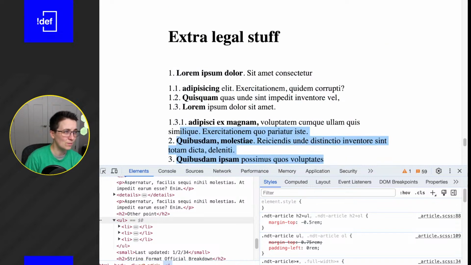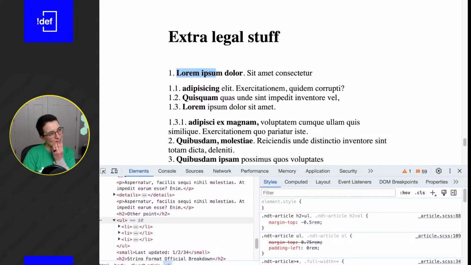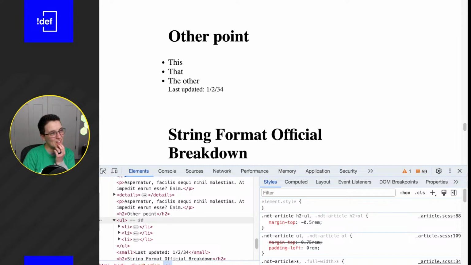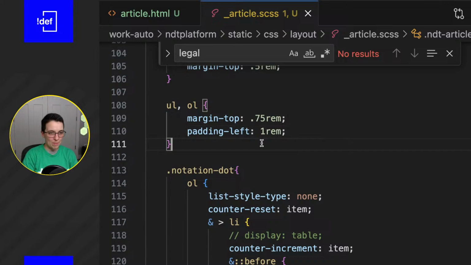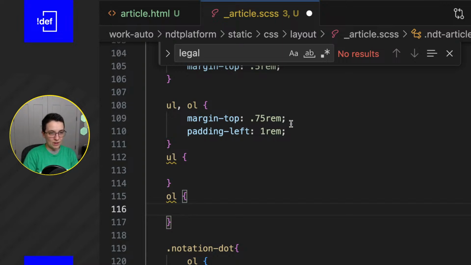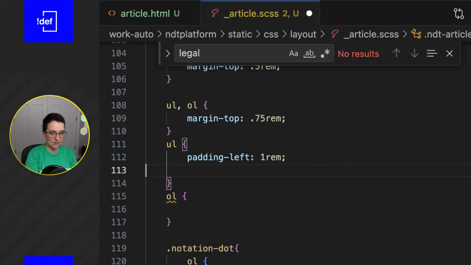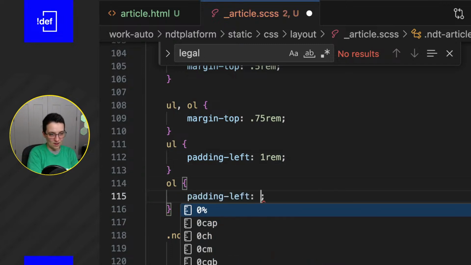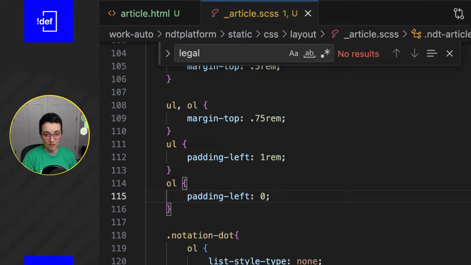But anyway, I almost wonder if the OL makes more sense than the UL to have it lined up on that back baseline or axis line. Yeah, let's go ahead and split them apart. UL is going to have a different one than an OL. We're going to put our padding left of 1 rem on the UL, padding left on the OL is going to be 0.